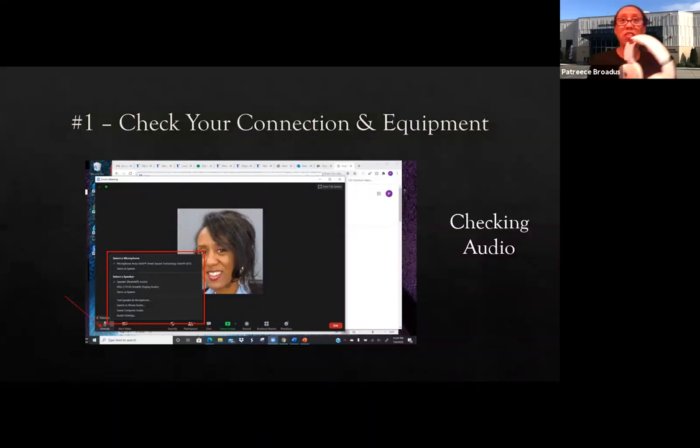Usually I have these headphones on and I look like Princess Leia from Star Wars, but it wasn't working, so I'm now utilizing my speaker on my computer. So that's why it's good to get to your quiet spot, your space, ahead of time, just to make certain that you check your equipment.